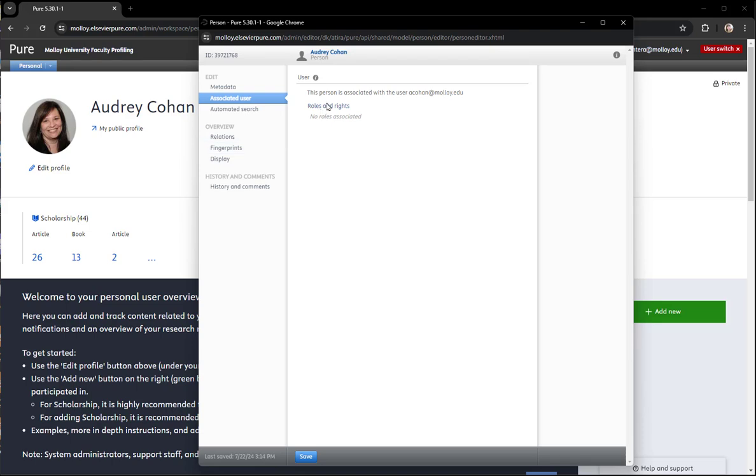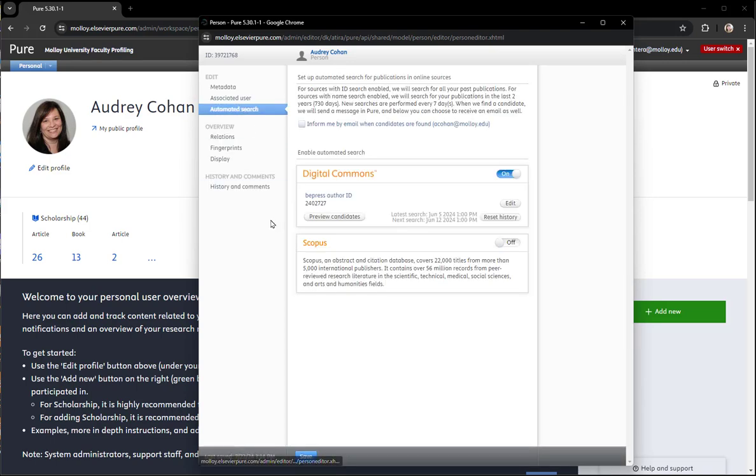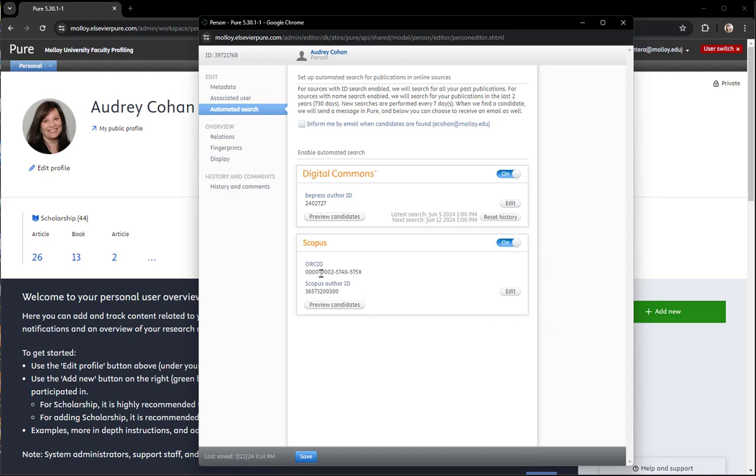Associated user, that is going to be you. So for Audrey, the user is Audrey. Automated search, this is where you can set up automated searches so you don't have to continuously import and add your work. You can search by your email address, that does a web search. If you put works in the digital commons often, you can set that up. Audrey's is on by default, and her Scopus one is off. So if you have a Scopus author ID, I definitely suggest that you turn that on, and these run weekly.